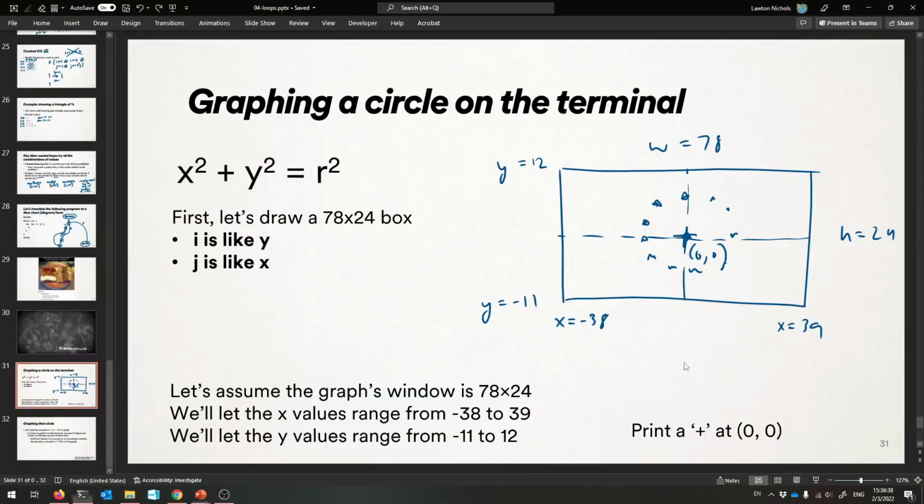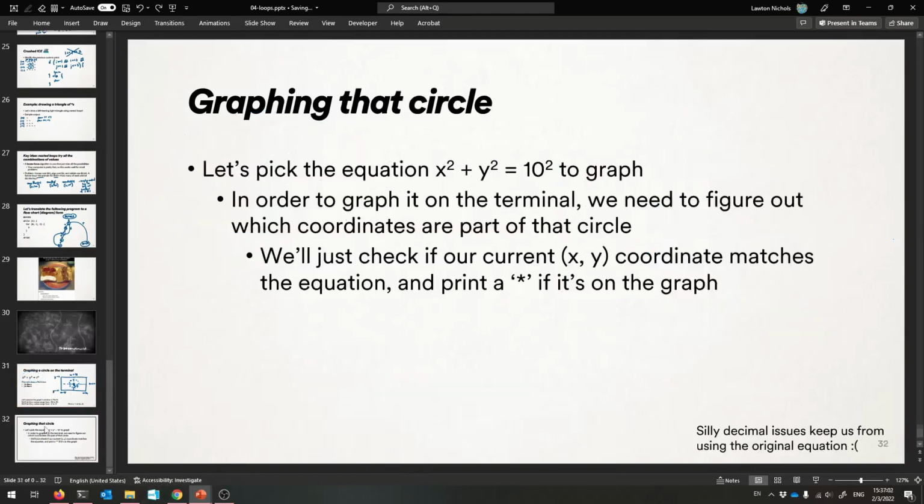So here is the equation of a circle, right? You know that a point is on the circle graph when the x coordinate squared plus the y coordinate squared is equal to the radius of the circle that you want to graph, squared. That's the equation of a circle. And if this equation holds, then you are on the graph. That's what we want to be checking. We can have an if statement. So let's do that. All right, let's graph a radius 10 circle. So we'll pick the equation x squared plus y squared equals 10 squared.